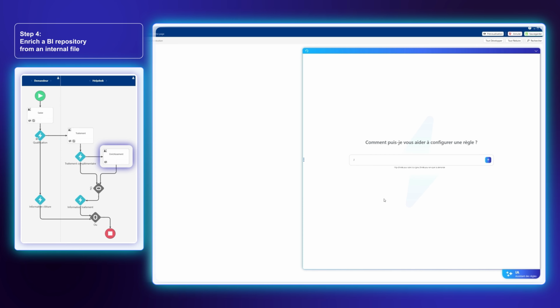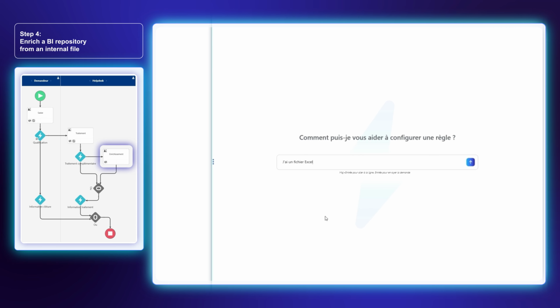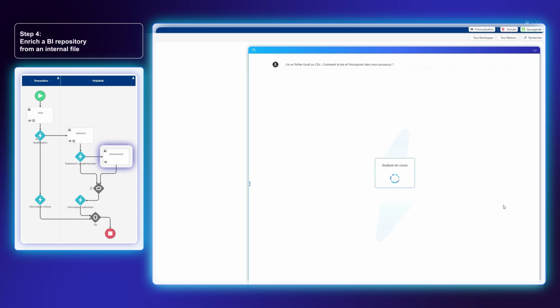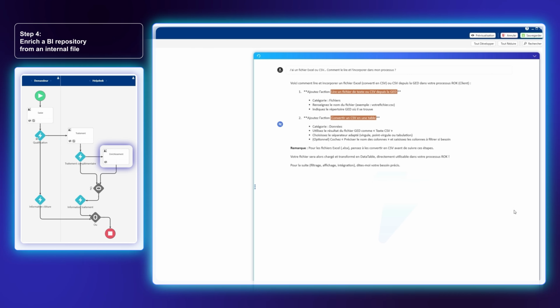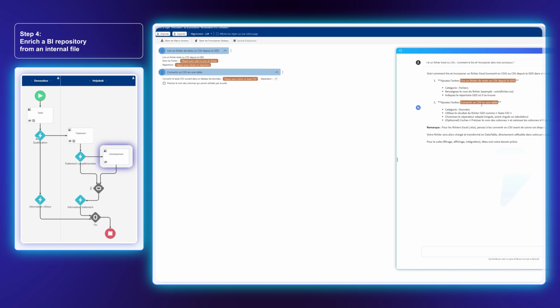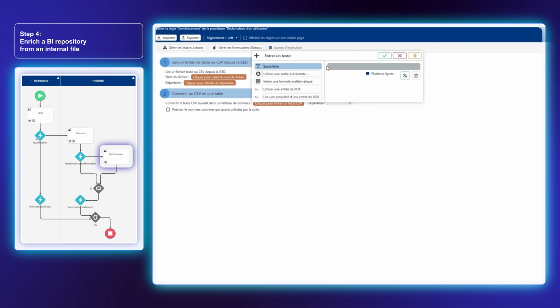Finally, the flow ends with an enrichment step. This time, we let the AI assistant guide us. We ask, how can I read a CSV file and integrate it into my process? The AI automatically suggests the right actions: read a CSV file from the EDM and convert a CSV into a table. We insert them in one click from the assistant. We select the file source.